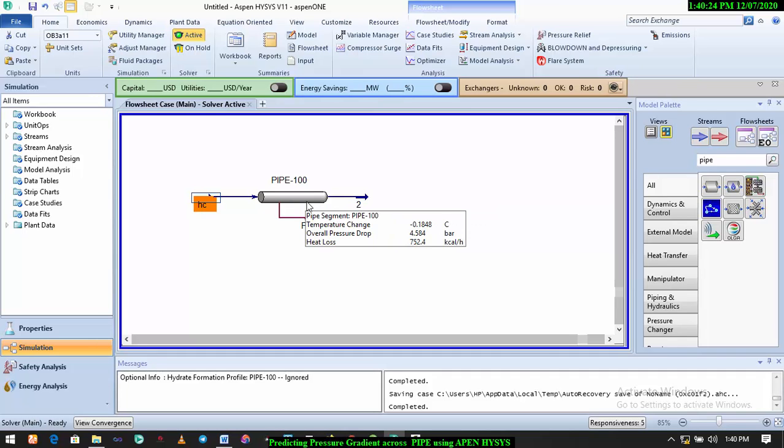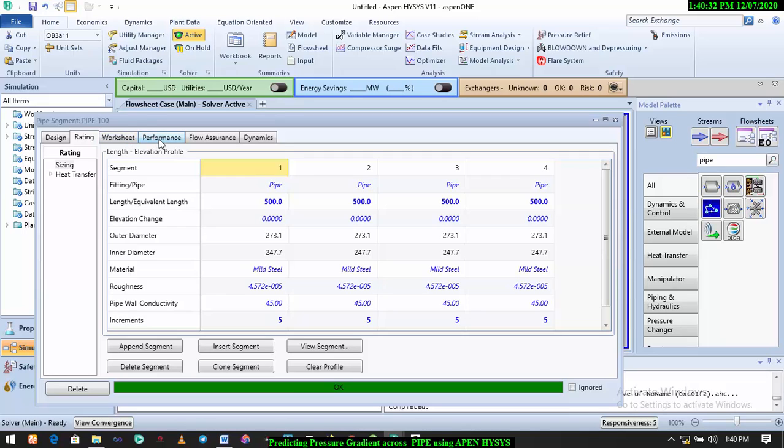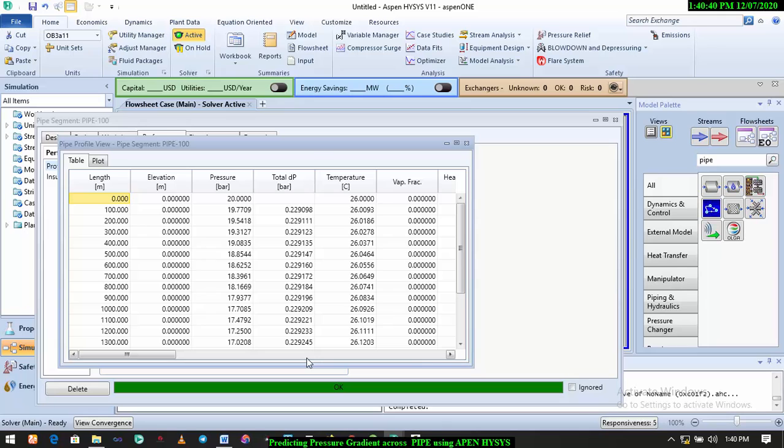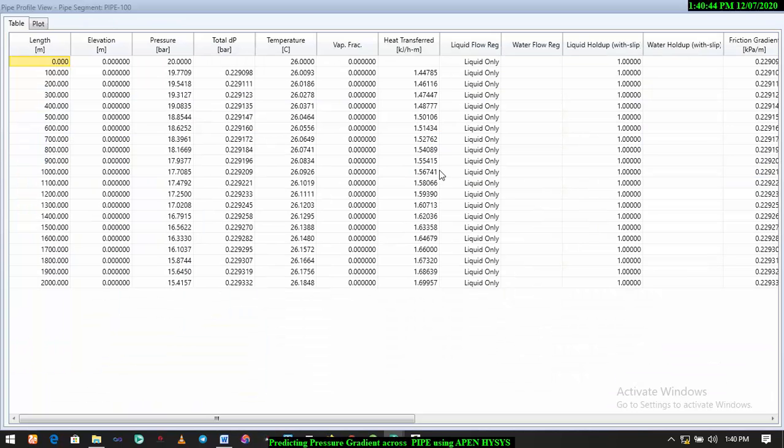So for us to check the pressure gradient, we need to double click on the pipeline, and then we'll go to performance. Click on performance and click on view profile. From here you can see that across each length you have pressure. The pressure entering the pipeline from the inlet is 20 bar. 100 meter from the inlet, it dropped to about 19.7709, and it kept dropping till it got to the exit at 2,000 kilometer. That's where you have 15.4157, approximately 15.42 bar.